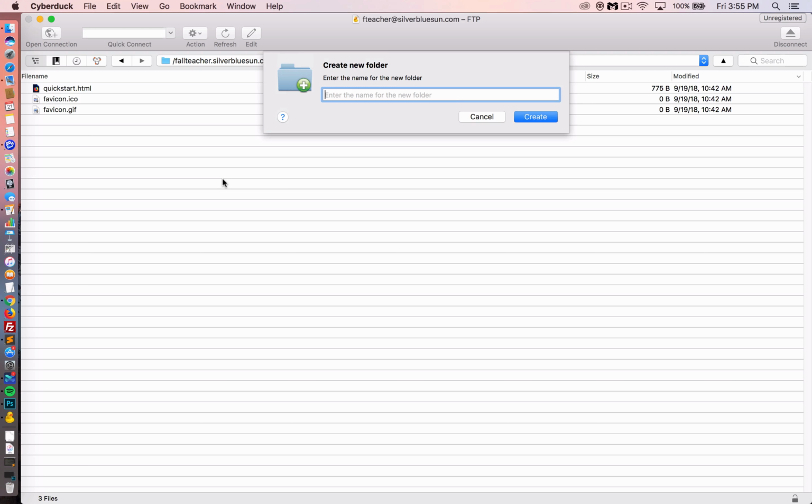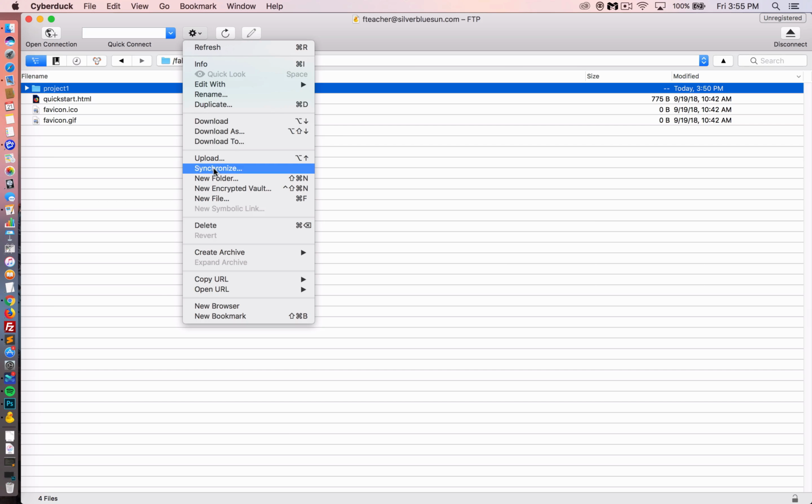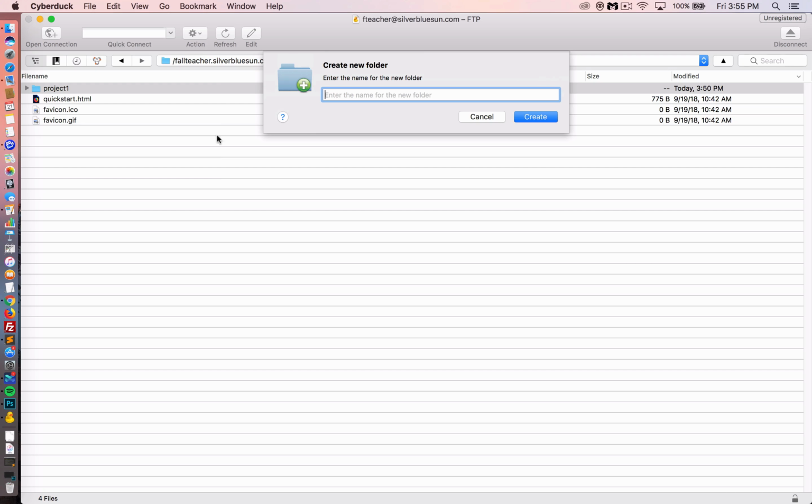The first thing we're going to put in here in all lowercase with no spaces is a folder for our first project when we get to it. So just type in project 1 into the dialog box and create. You notice your folder shows up. Let's do another one. New folder from the actions. We're going to type in project 2.